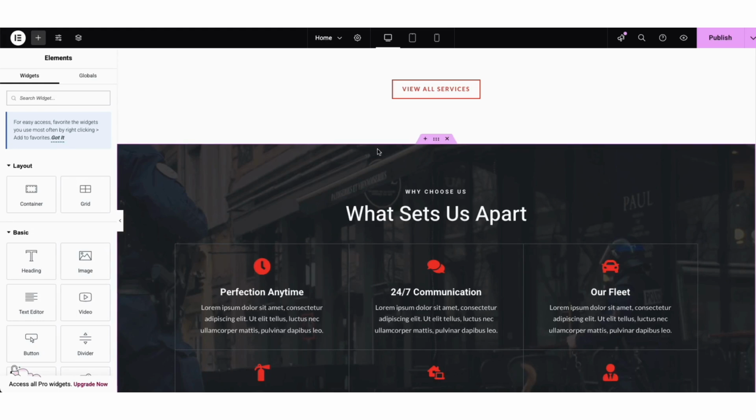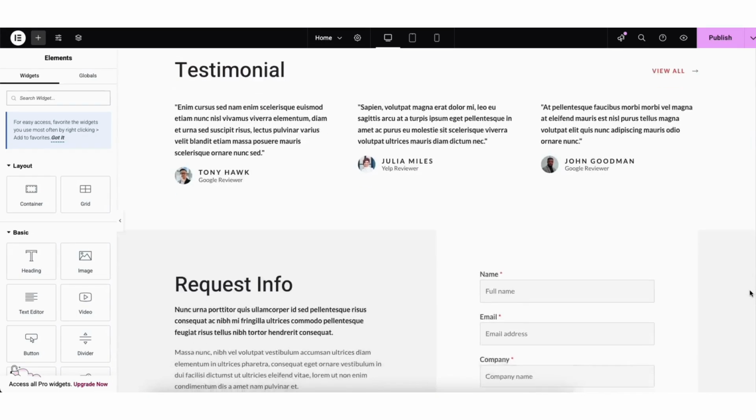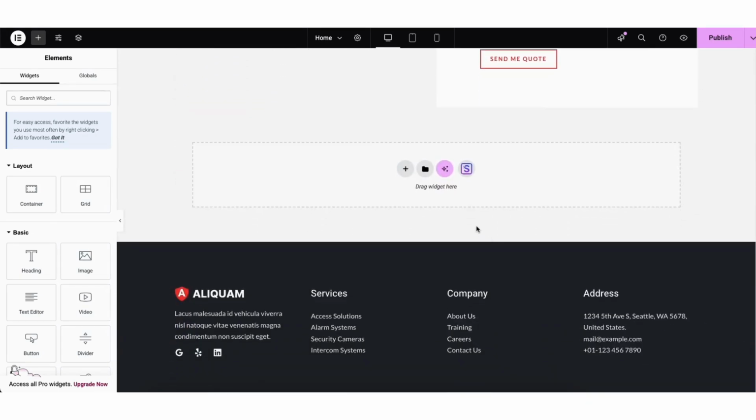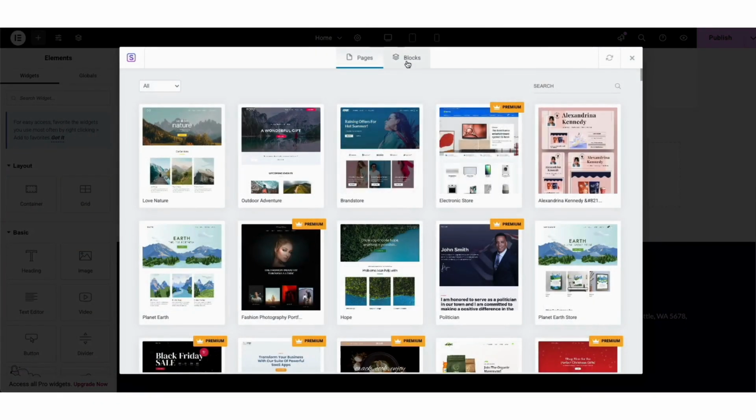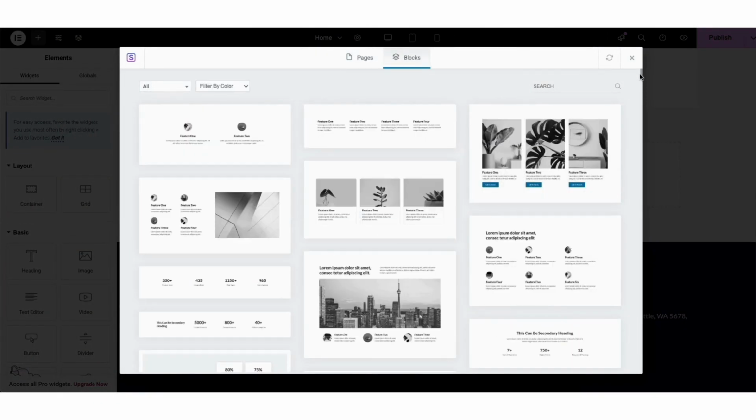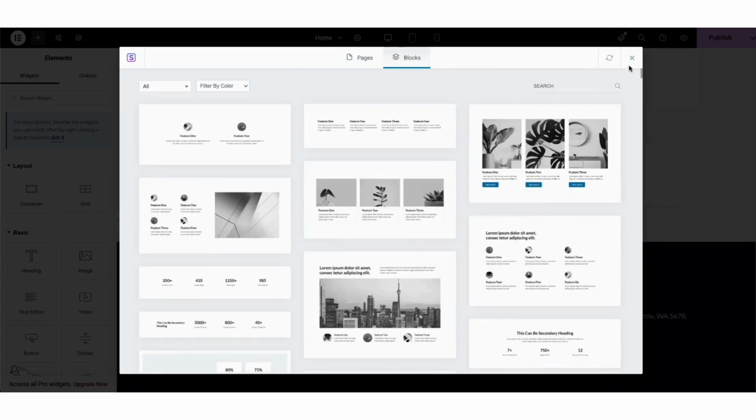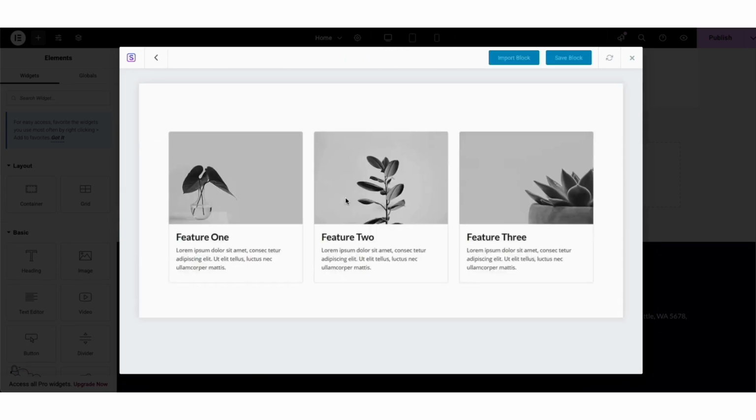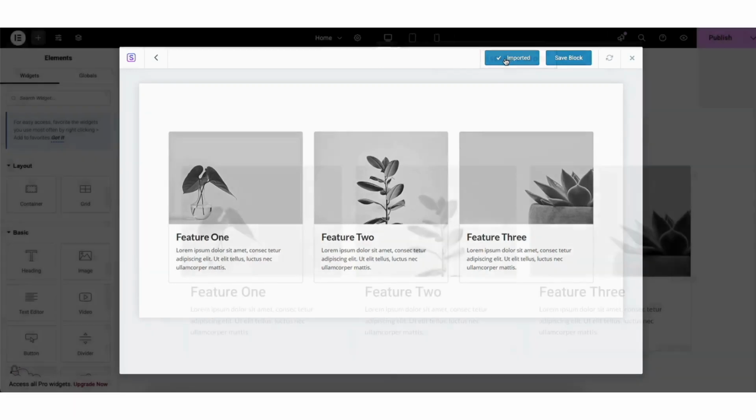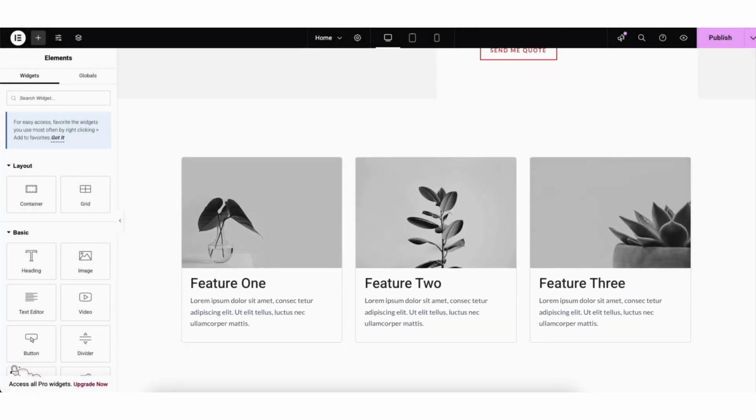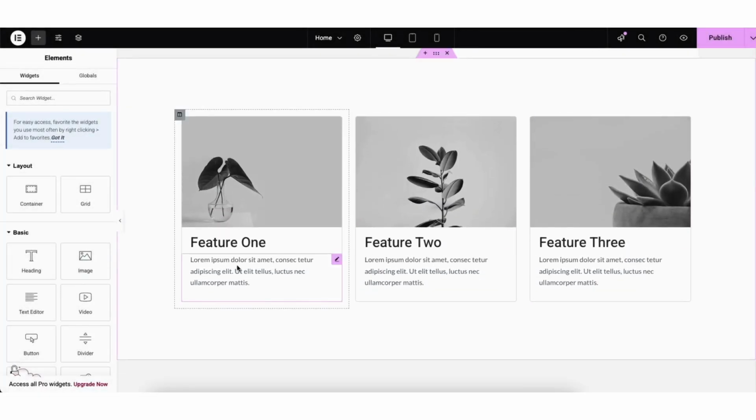Next, let's go down to the bottom of the page to the Drag Widget Here section. If you click the Starter Templates icon, you can click Blocks in the menu and it'll give you lots more page design ideas you can choose from. Up at the top, you can select categories for blocks to show. I'll choose a block to add to the page. I'll click this one, and then I'll click the Import button to import it to the page to then start adding your own content and editing it how you want.